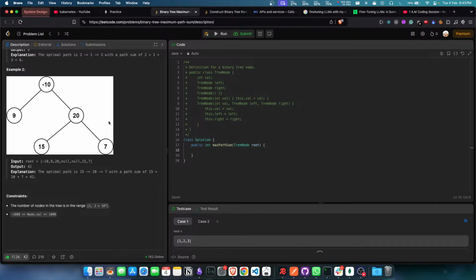Minus 10, 9, 20, 15, and 7. Alright, let's say we start with a DFS. With root, we have something called max sum. It's int min for now. Current sum is something you have. Current sum is minus 10.